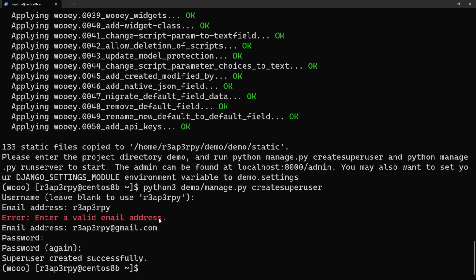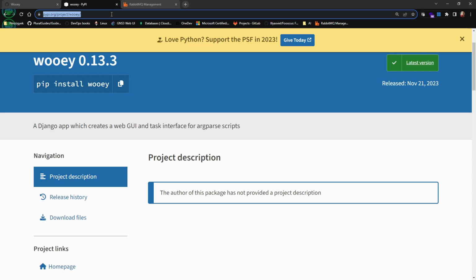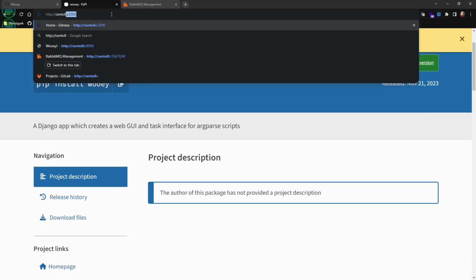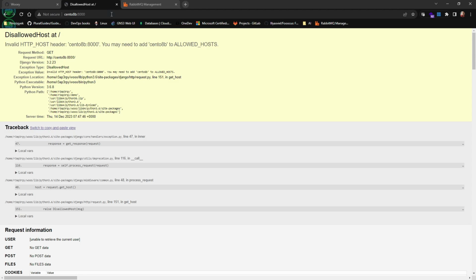Okay, now that we have our user created, we can use runserver, and I would like to run it on all of my interfaces on port 8000. Once this boots up, I go to my browser and hit the HTTP CentOS port 8000. And I will see an error, and this error is due to the fact that the machine, or the port and the IP address specified, is not in the allowed hosts. So let's fix it.